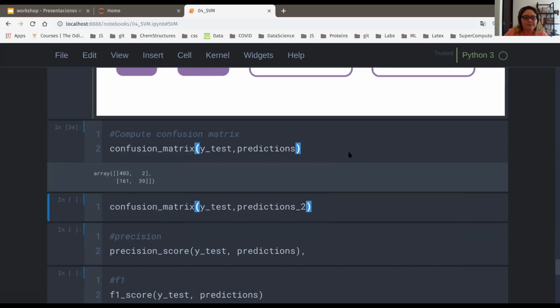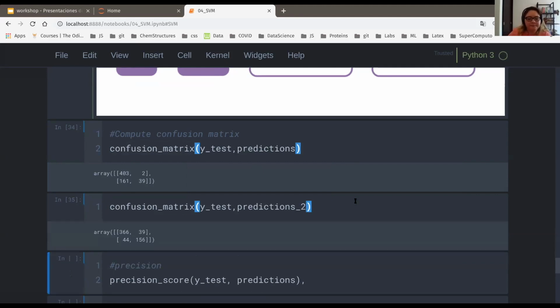So for the first model, here is the result of the confusion matrix. And for the second one, now it seems again that we predict more true positive values with the second model. Any other information?